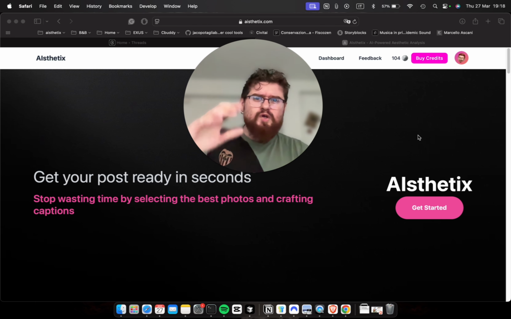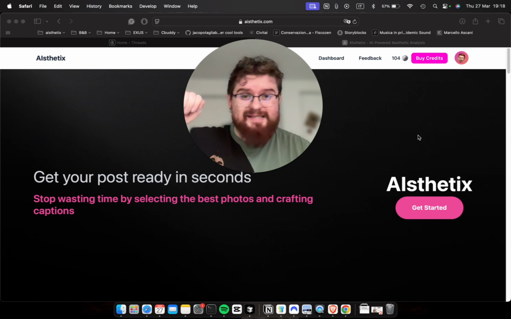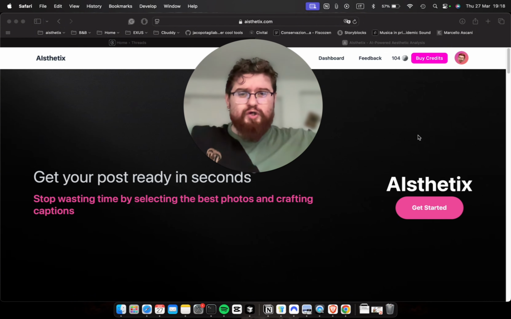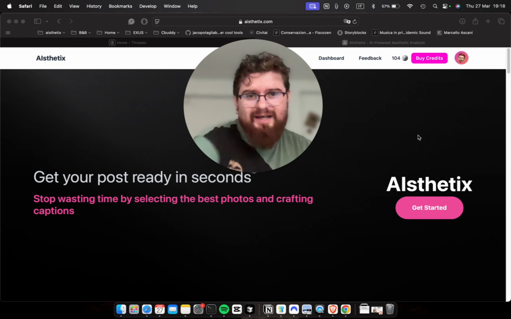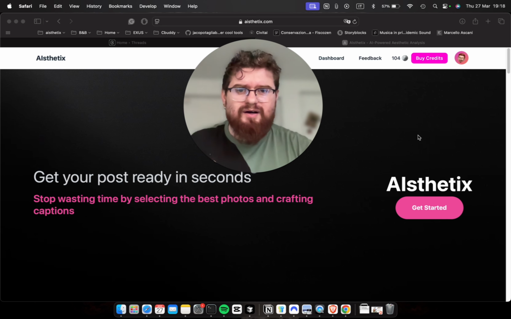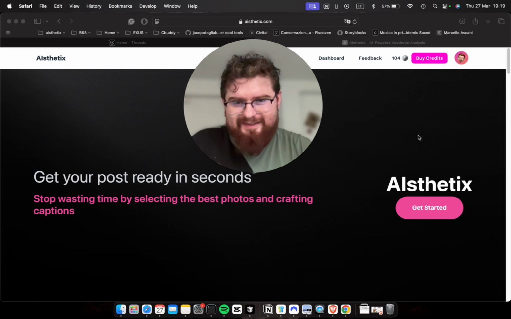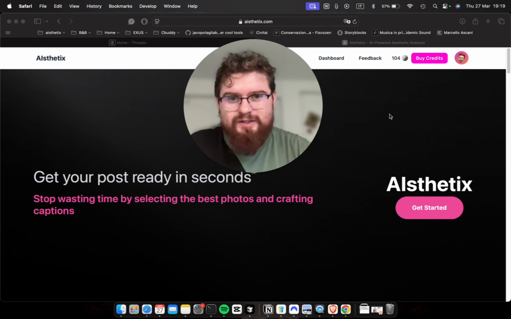So you don't lose your time selecting pictures from the photo shoot that your photographer has done. You can leave the app doing everything. Now, let's get started to see how it works.